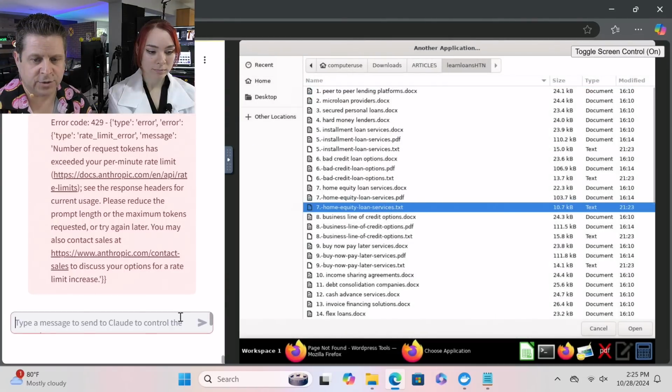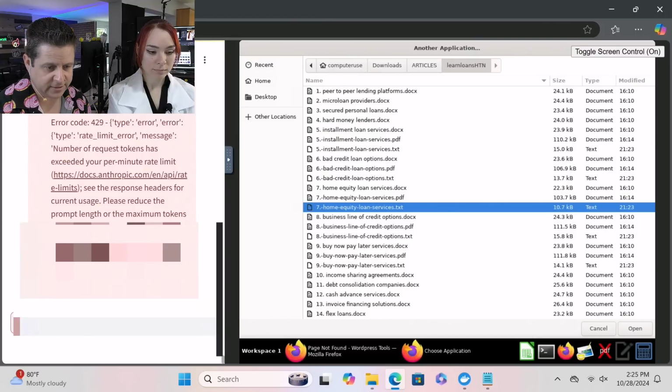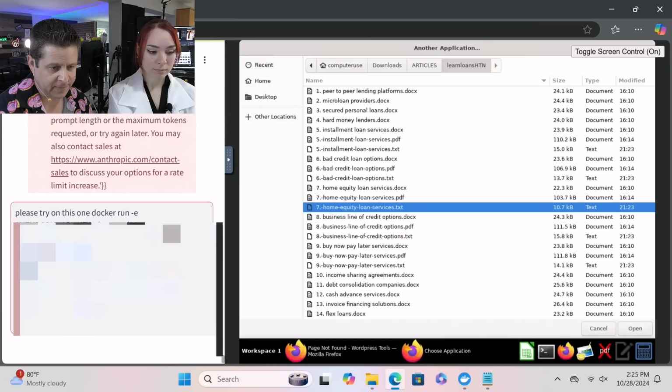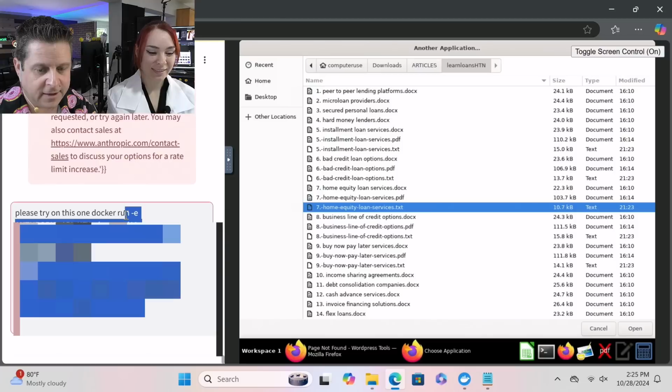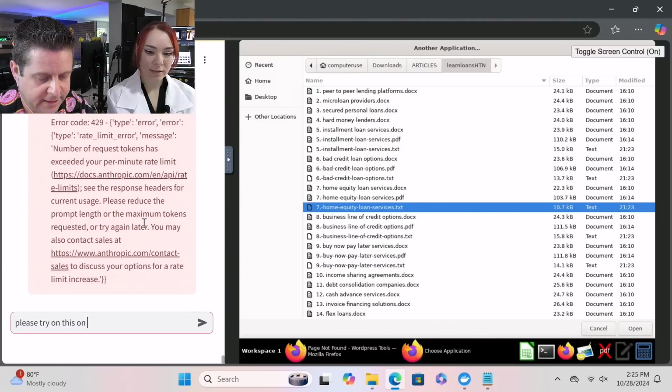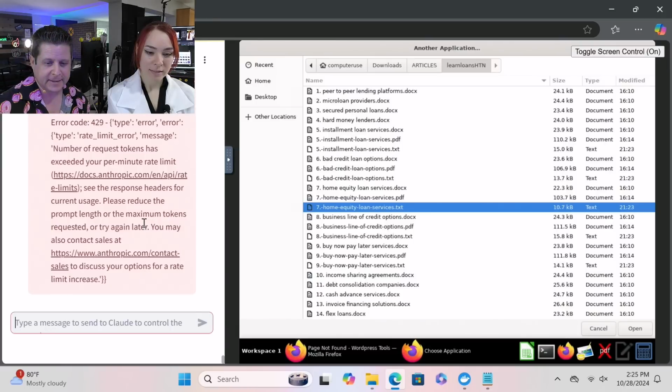And it looks like the issue is because there wasn't a #1 file. So maybe this will work. That's interesting. Yeah, it's so complicated. Oh, that's our API, so delete that. Please try on this one, TXT. I think it'll know, hopefully. Let's see. Oh, toggle off.